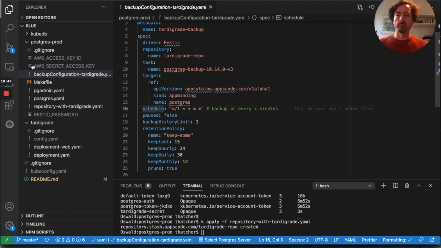Now, in my example, I have a schedule that does a backup every minute. In practice or in production, please don't do this. It's going to be a pain. And if your database is big, it might actually also create a significant load on your database. And in our case, it's not what we want. Next, there is a backup history limit. This is for us to see some history of prior backups, which is useful for debugging mostly.